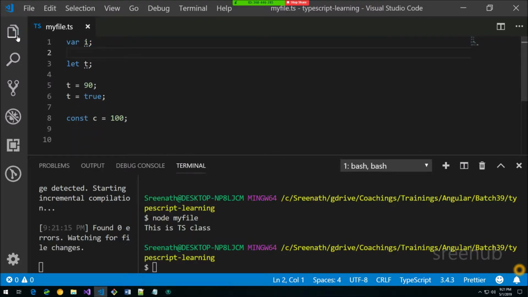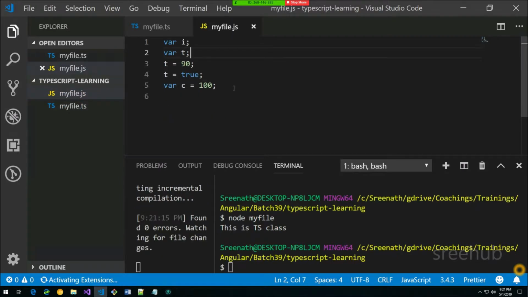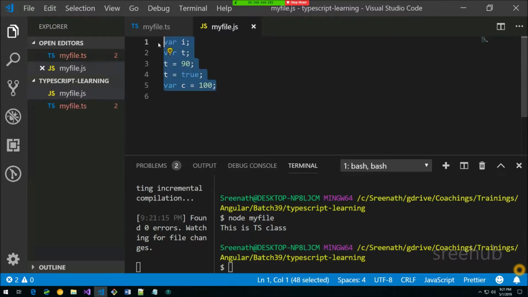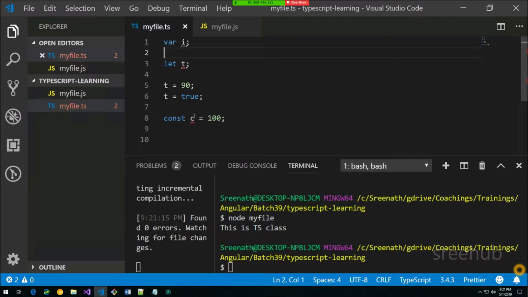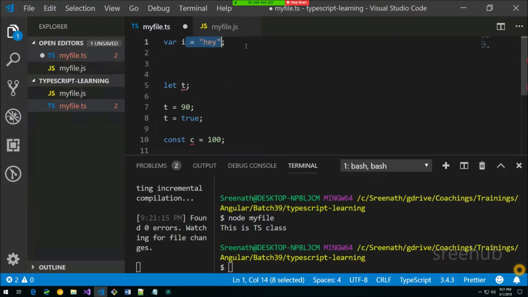So now if you see the JS file, let me just open the JS file. If you see here, everything has changed to var. The variable is t, and even the constant it is taking is converted. But where exactly is the type restricted? It is restricted in our TS. Okay, so now let's go back.